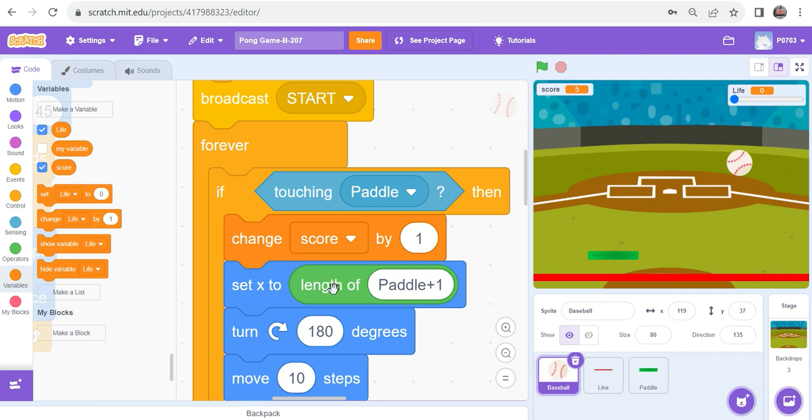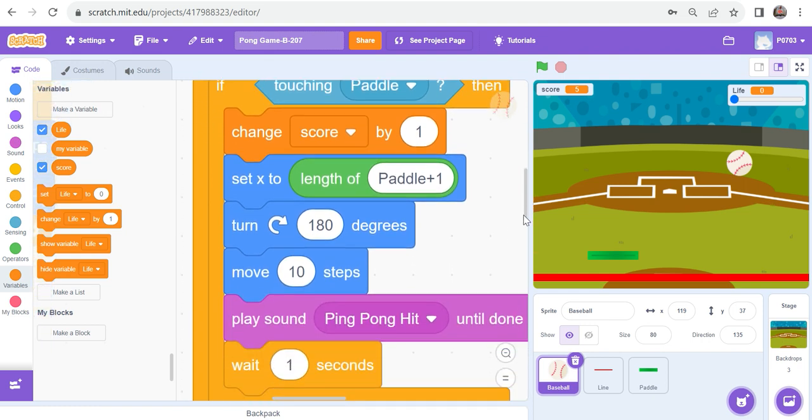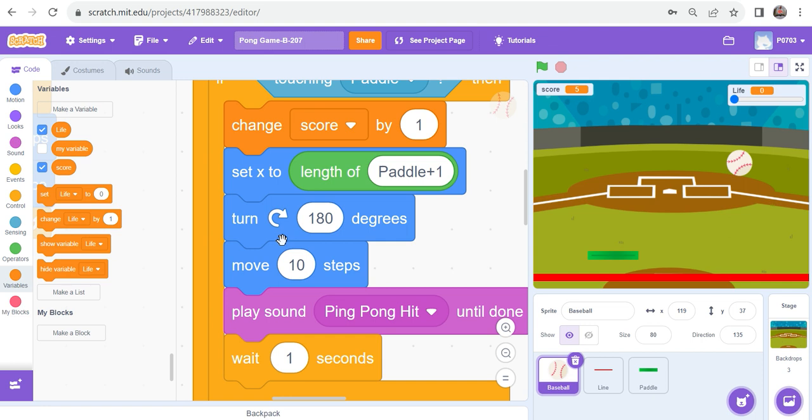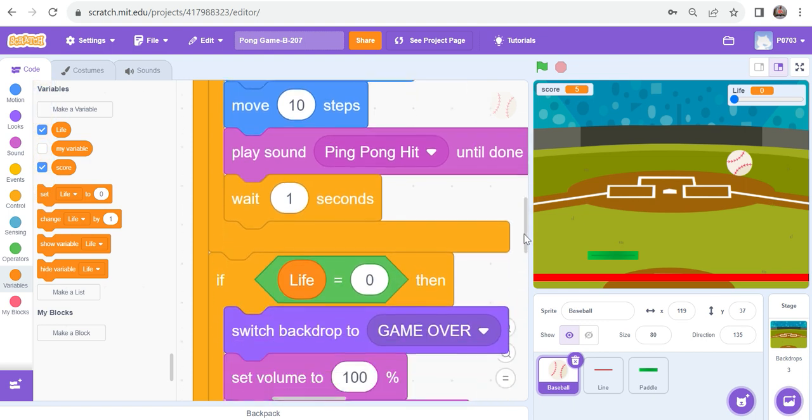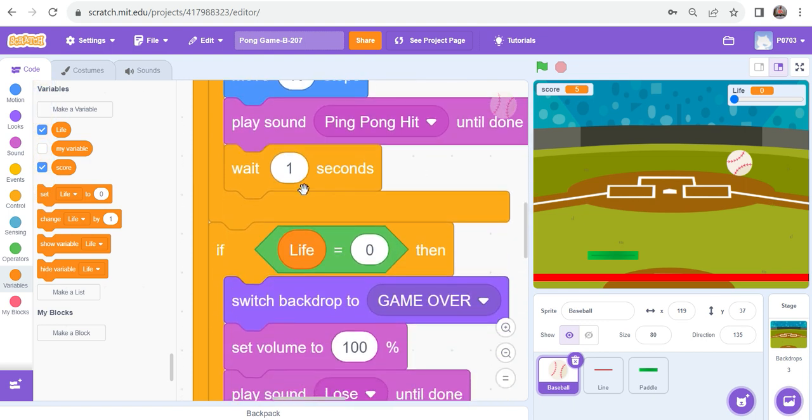Whenever it touches, it will immediately move away from that particular paddle. It will turn 180 degrees and move 10 steps, meaning it will immediately turn back, go back and touch the boundary and come back for the next round. So whenever it touches, it will increase the score, move away from the paddle, go back to its previous position and play a sound. Whenever it is touching the paddle, it will play some sound and wait 1 second.